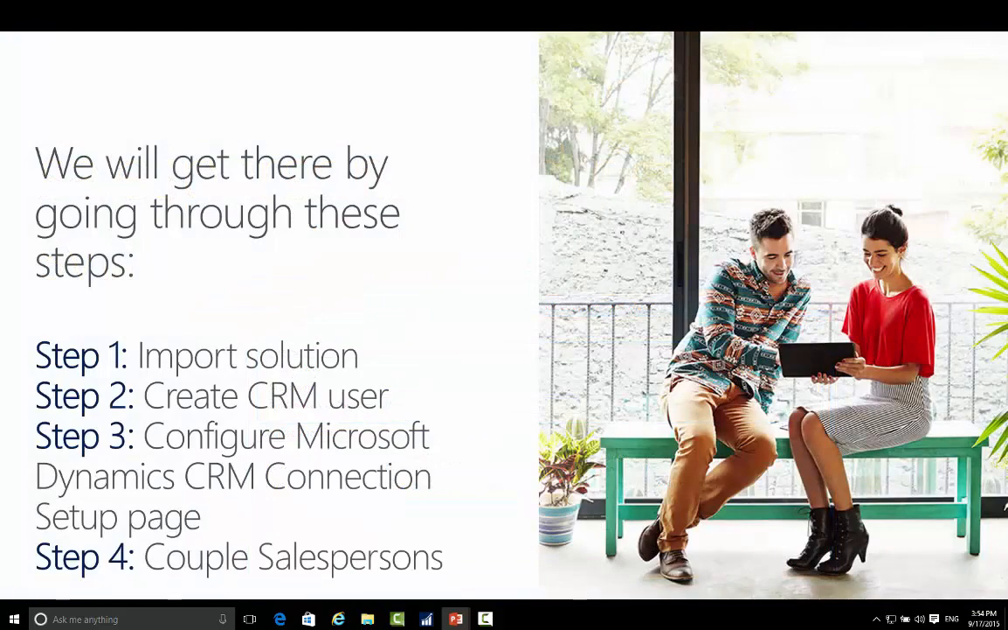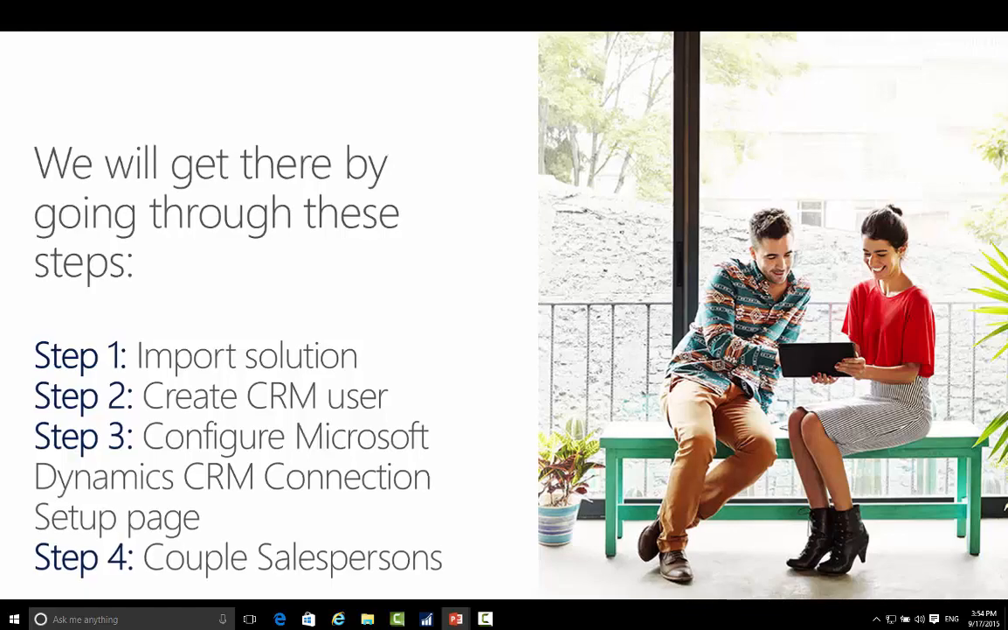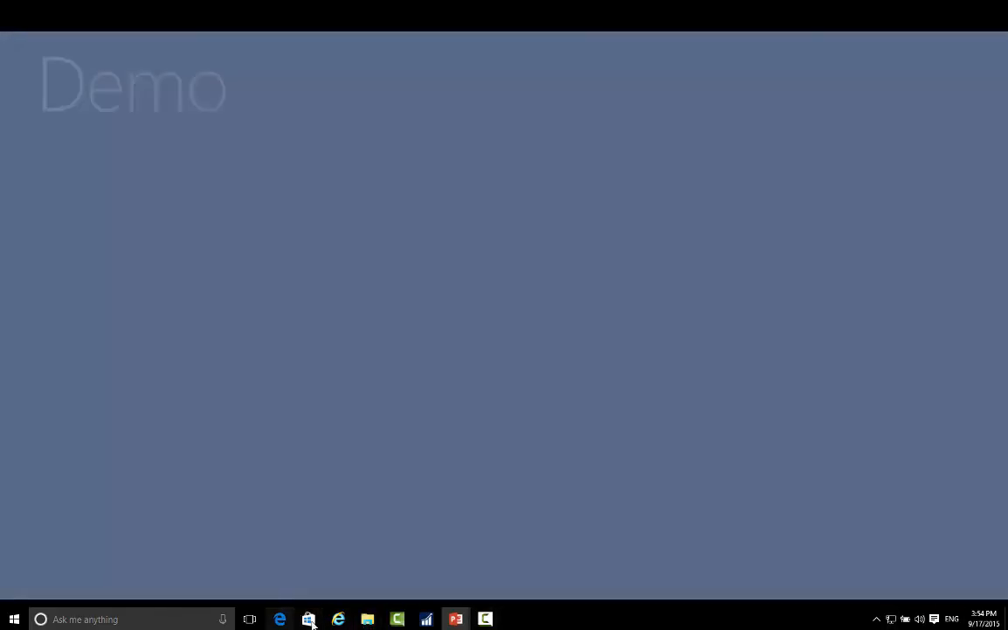To summarize what we will discuss in this video: we will import the solution into Dynamics CRM. We will create CRM users, especially the Dynamics CRM integration user, and we will configure the Microsoft Dynamics CRM connection setup page. Last but not least, we need to couple the salespersons and perform synchronization. Let's go to the demo.